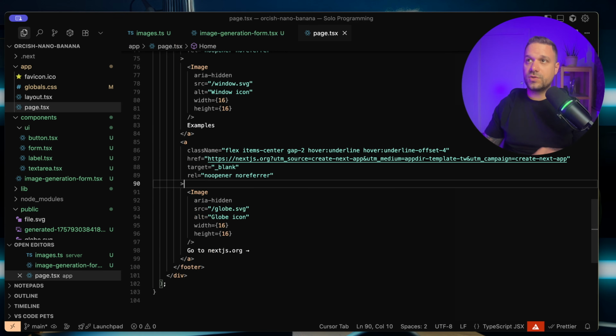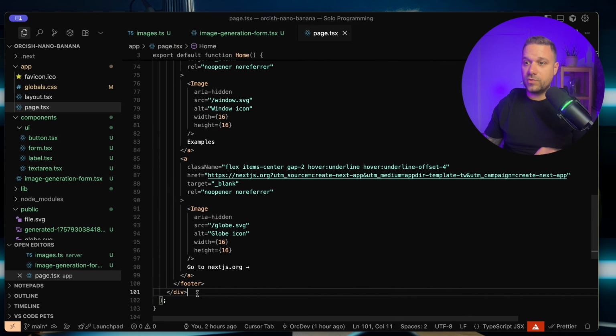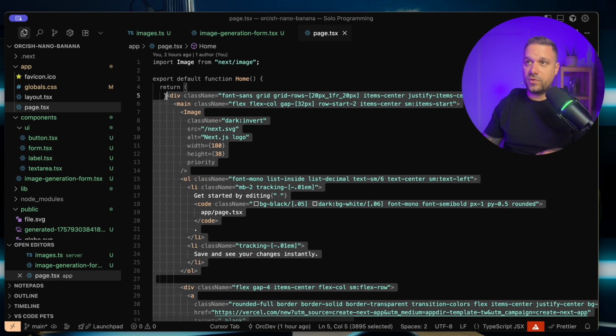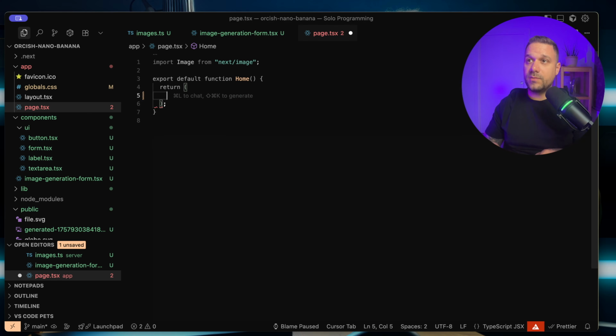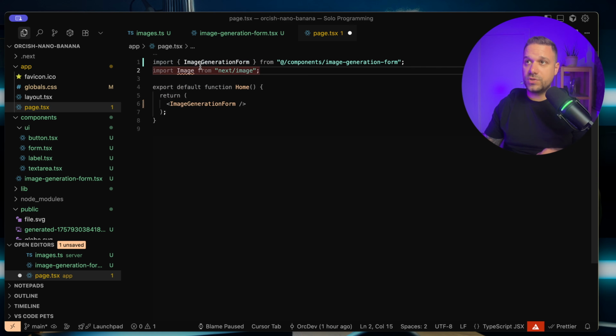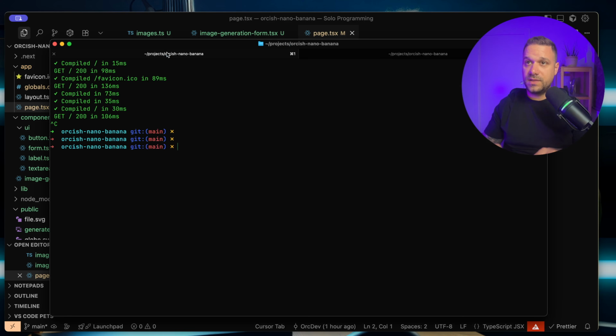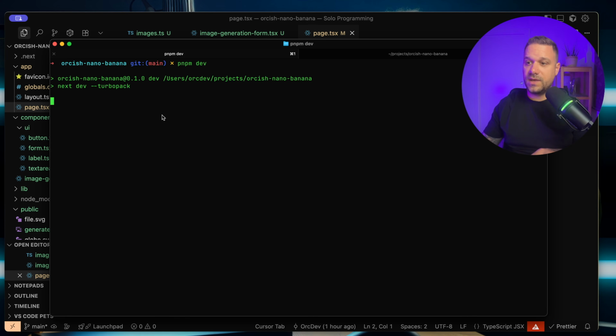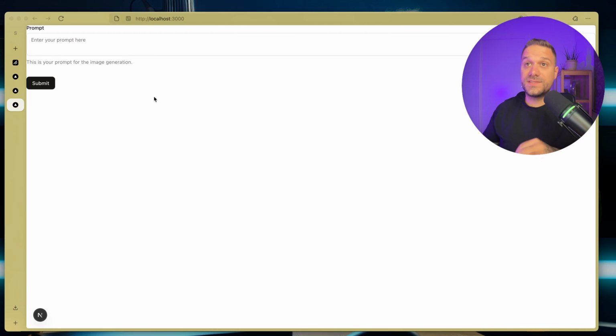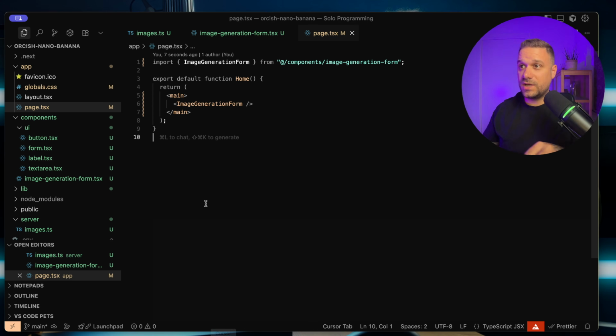So now we can return to our default page. I'm going to delete all this default stuff that we have, and I'm going to put in the image generation form like this. Now we just need to import it, and we can restart our dev environment, pnpm dev, and return back. There it is. Nice. So now we just need to style it up a little bit.